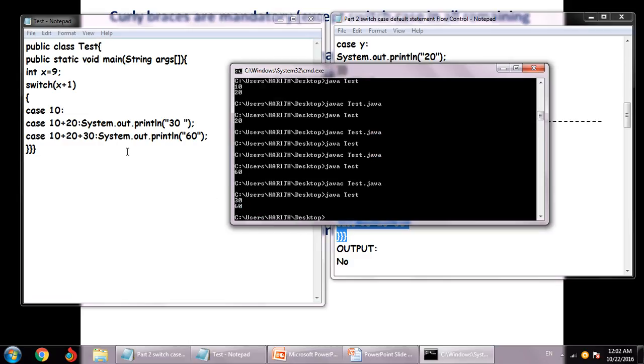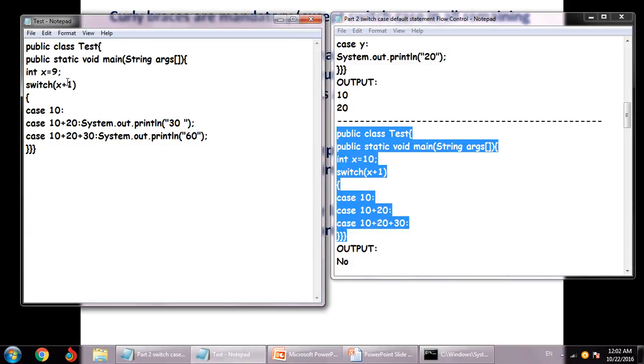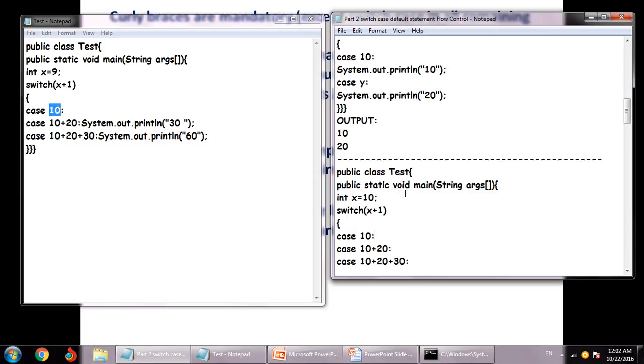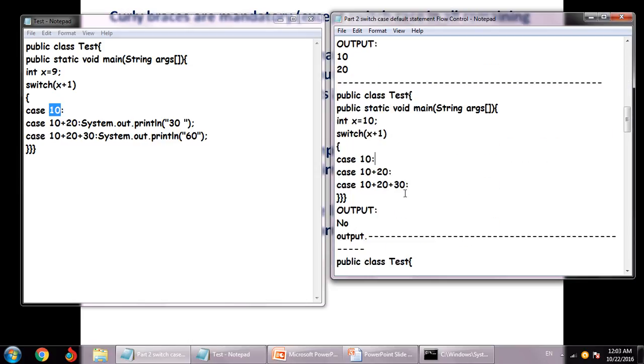So this is the thing related to the expression, constant expression. The switch argument may have an expression which may not calculate to a constant, but the case label must be a constant. It should calculate to a compile time constant, else the compiler is going to flag the error stating that constant expression is required. Now moving on to the next point.